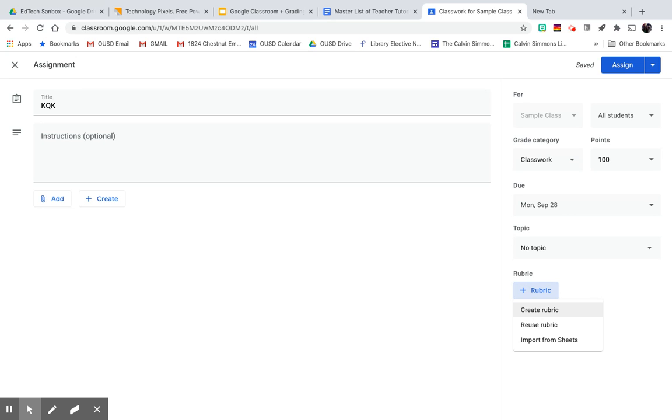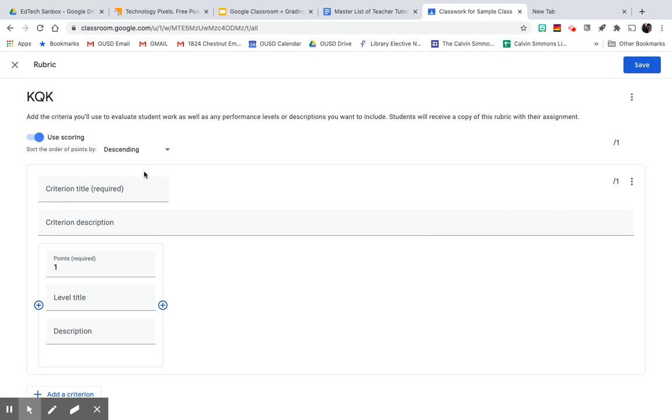So I'm going to choose create rubric. Once you've created it, you can totally import it from any assignment. So I'm going to call this a KQK rubric, and I have a 4-point scale. So my 1 does not meet standard. And usually for that one, I just put does not meet standard.